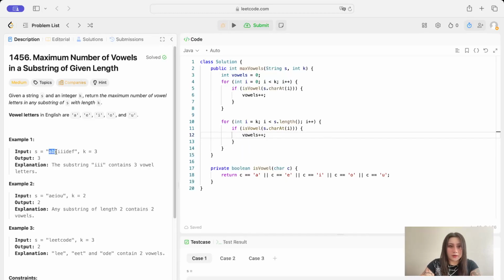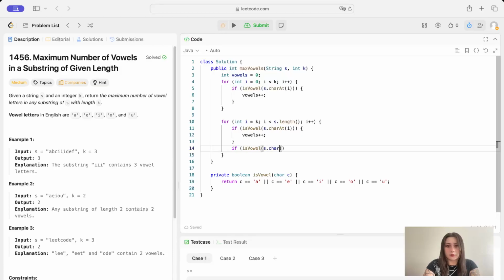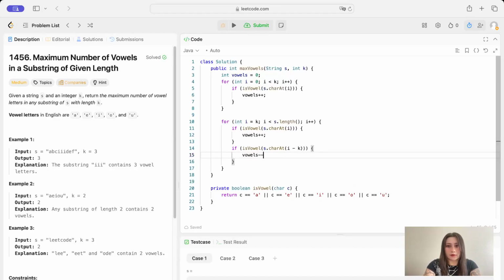And then basically now our window is too big. This is 4 and we only have 3. So we want to check if this one is a vowel, then we'll decrement vowels to remove it, so that this is our new window. So if isVowel s.charAt, and this would be i minus k, because our current i would be at here, 3, because it's 0, 1, 2, 3. So then 3 minus 3, because k is 3, would give us 0, so at this index. If that's a vowel, then we will decrement vowels.